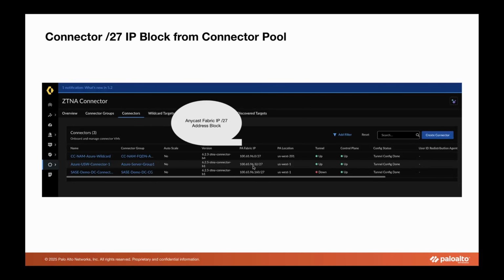So the connector has a /27 slice or a /32 IP address per connector from the connector pool. And per connector group, we have a connector group wide address from the connector pool. And we also have a per tenant wide DNS wildcard address from the connector pool, which basically is used for wildcard entries.